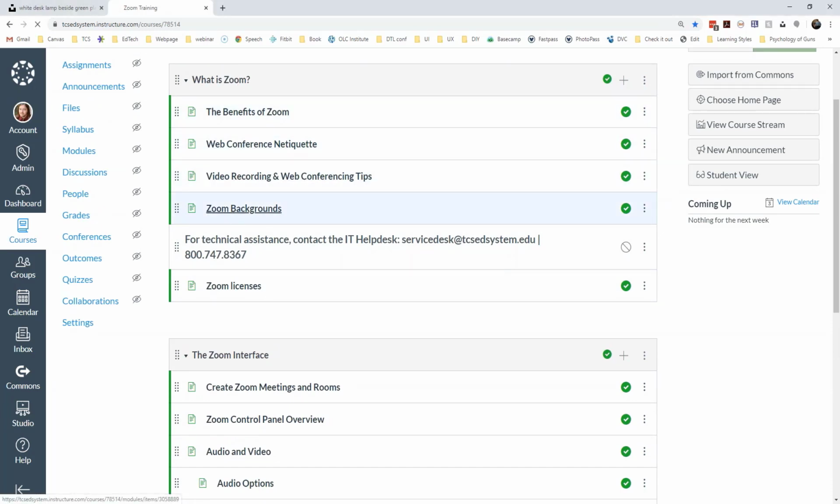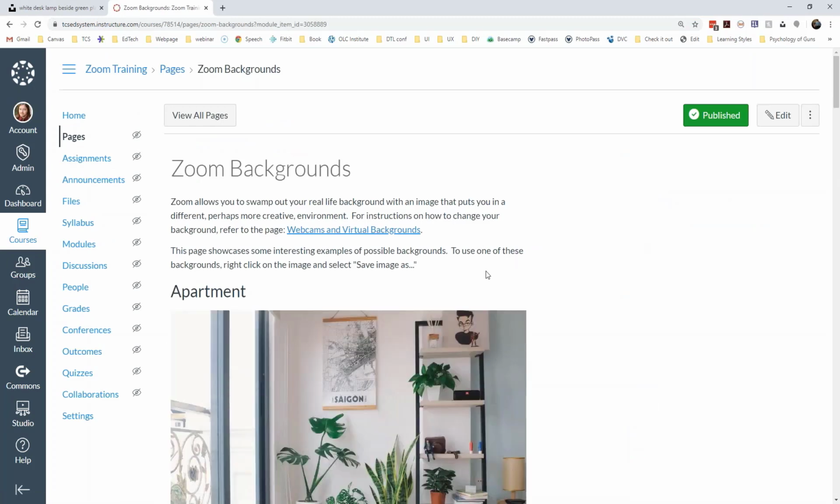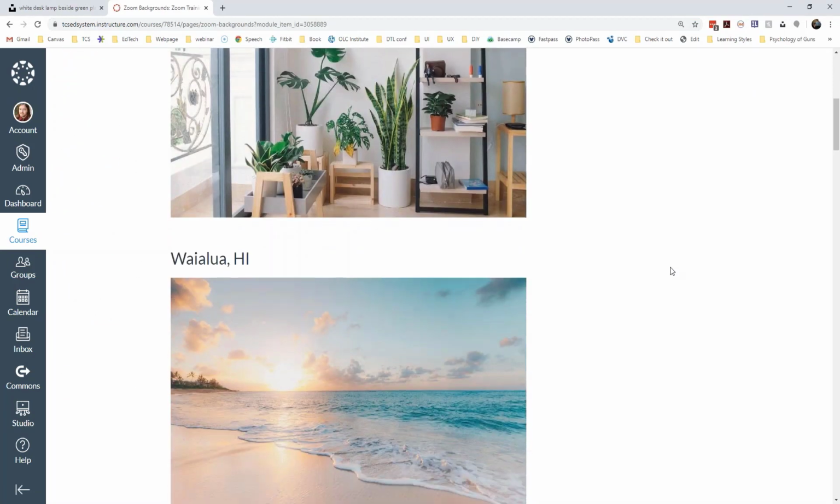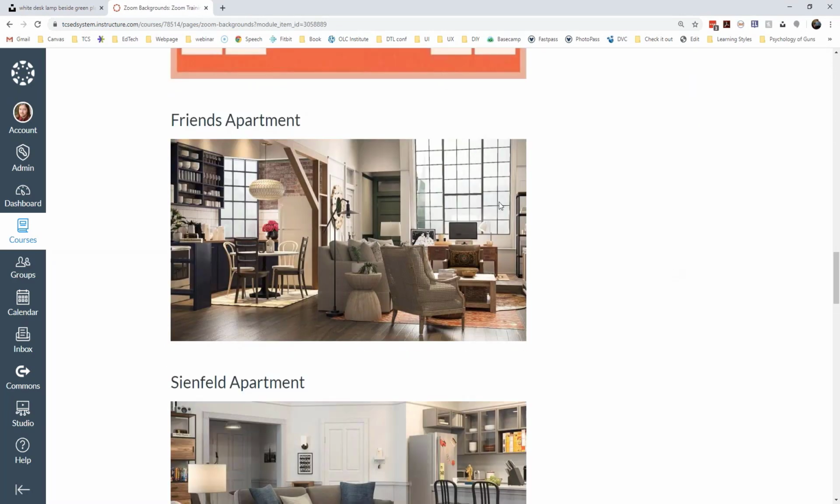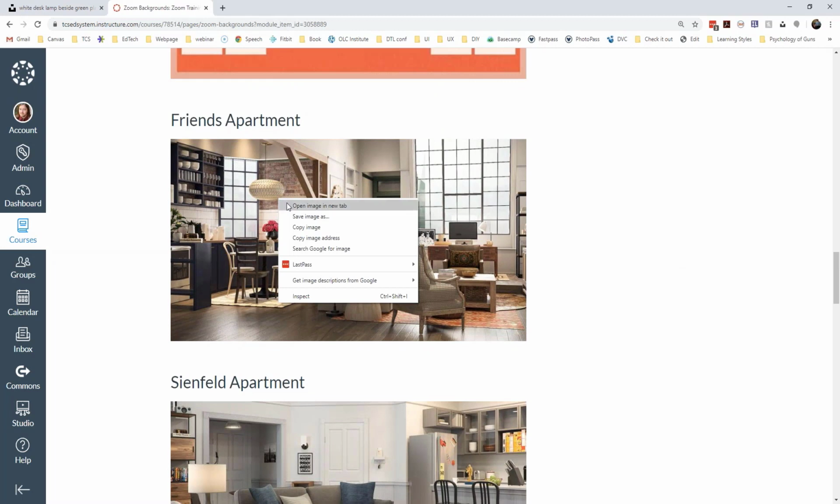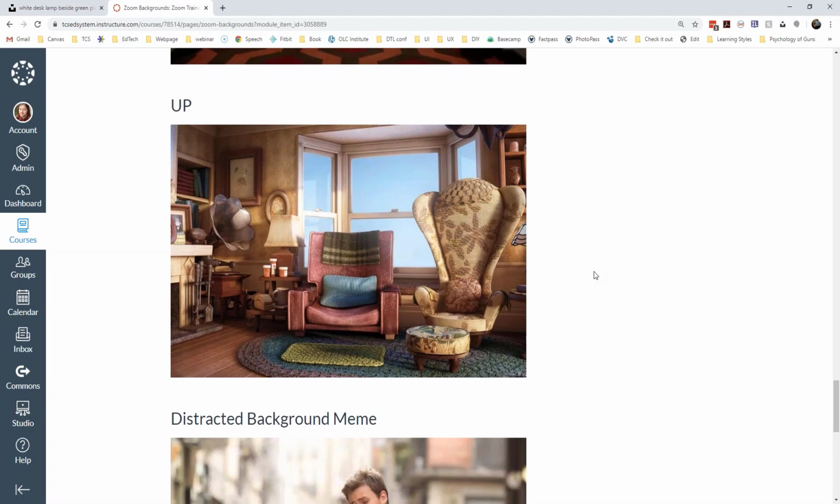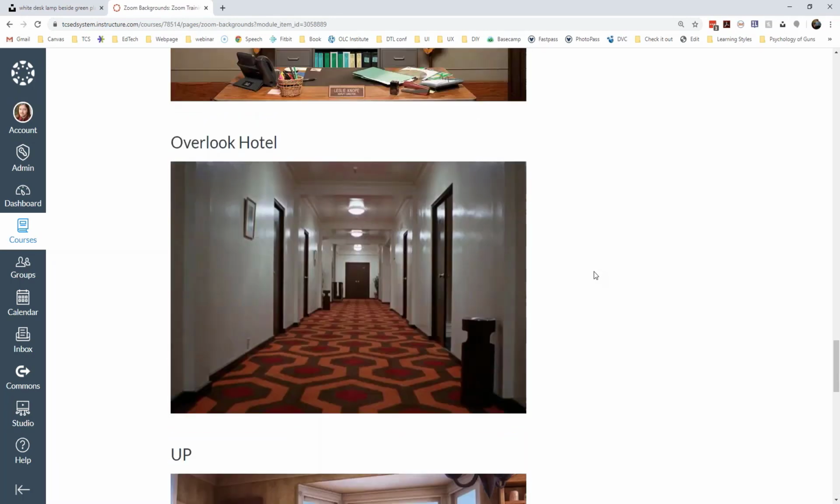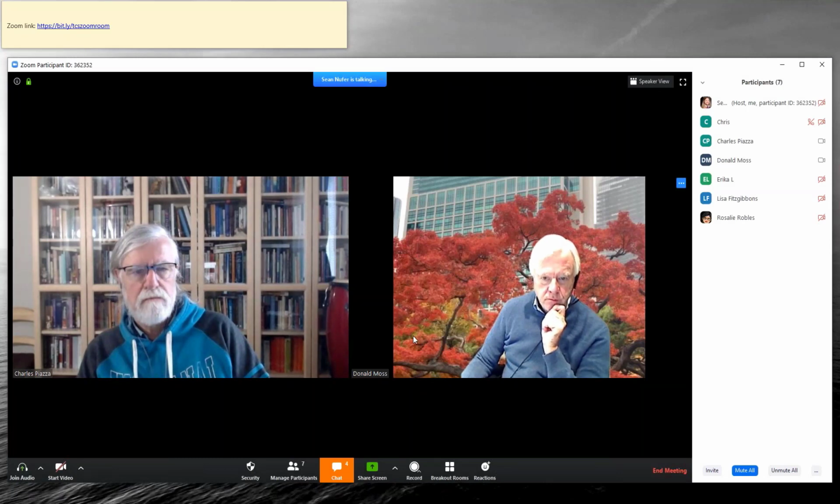but I also have a fun page on here in the What is Zoom section called Zoom Backgrounds. And these are just some backgrounds that I went online and curated. If you're interested, then you can download any of these. You just click on the image, right click, and you can save the image to your computer or copy the image address like I did for the other one. And if you have fun images, then feel free to share them and we can have fun with that.